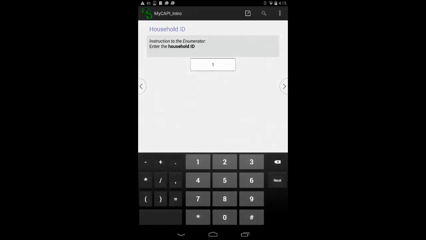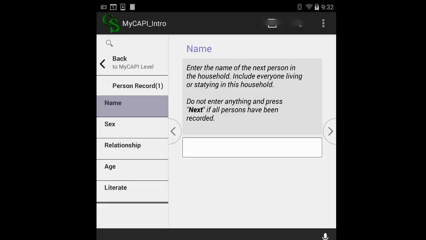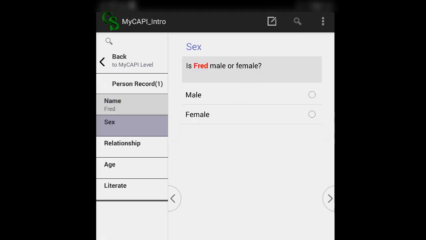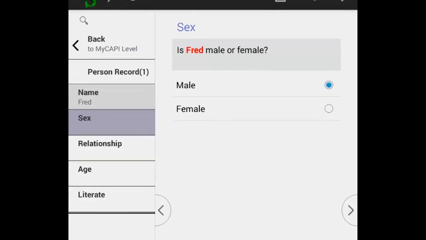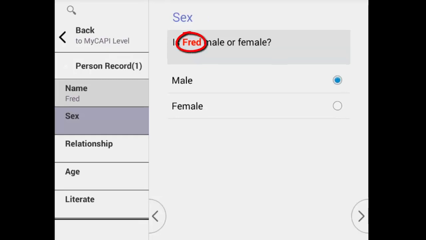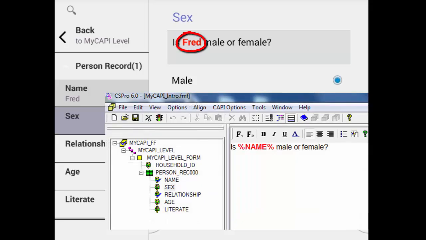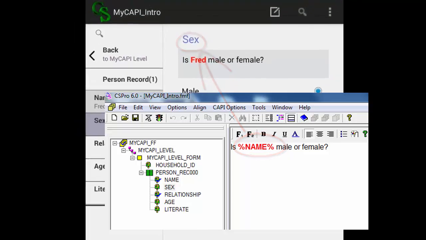We begin with household number 1. So I enter 1 for the household number and tap Forward. We enter a name in the name field. I enter the name Fred. Tap Next. The application asks for sex. Is Fred male or female? Tap on the appropriate choice, then on Next. Note that the name Fred is in the question text. This is because we are using a fill for name, %name, %.